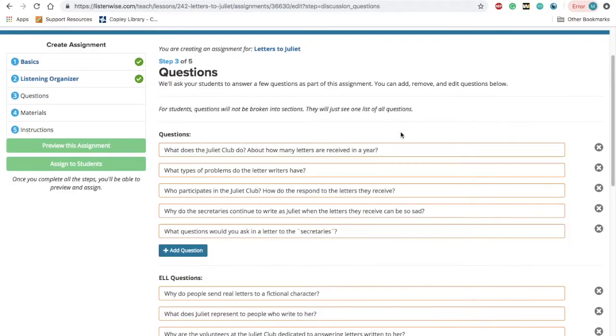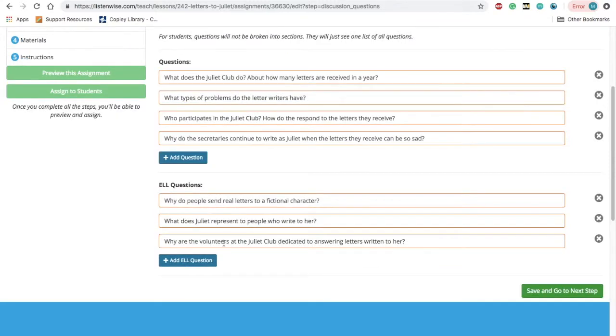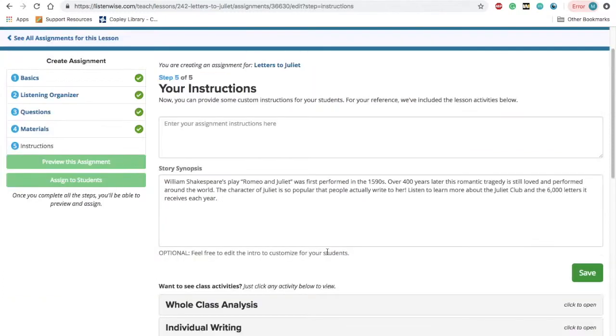Here are some of the comprehension questions that Listenwise provides for you to assign students to ensure that they followed along with the story and understood it. You can also add questions as you take away from them. Listenwise continues to be extremely customizable throughout the assignment process. For example, you can customize the instructions that you give students.